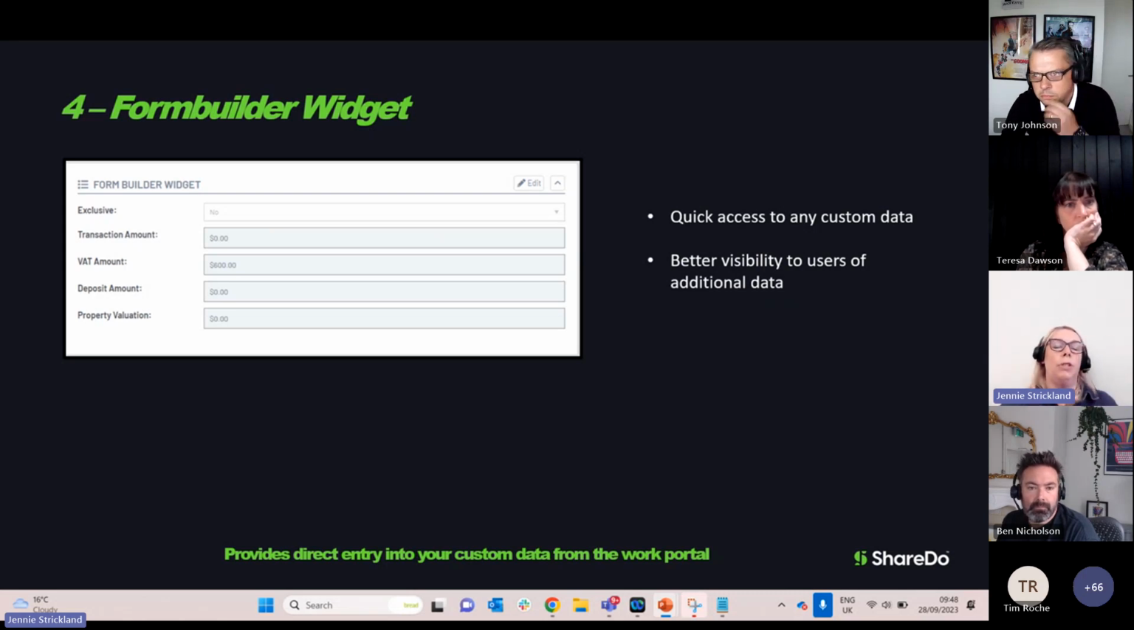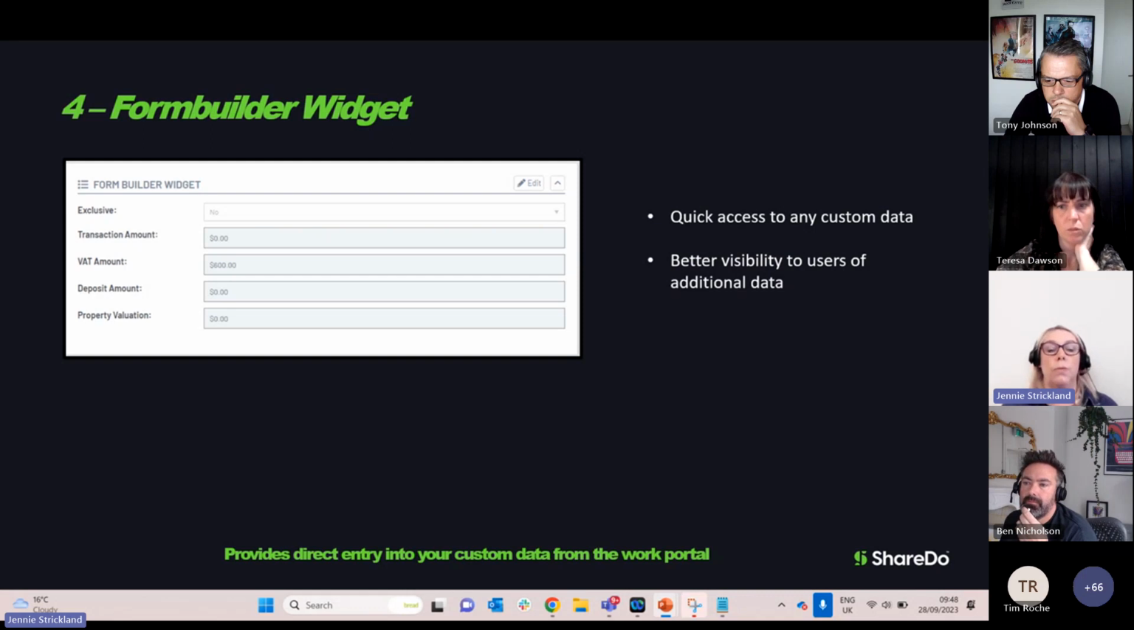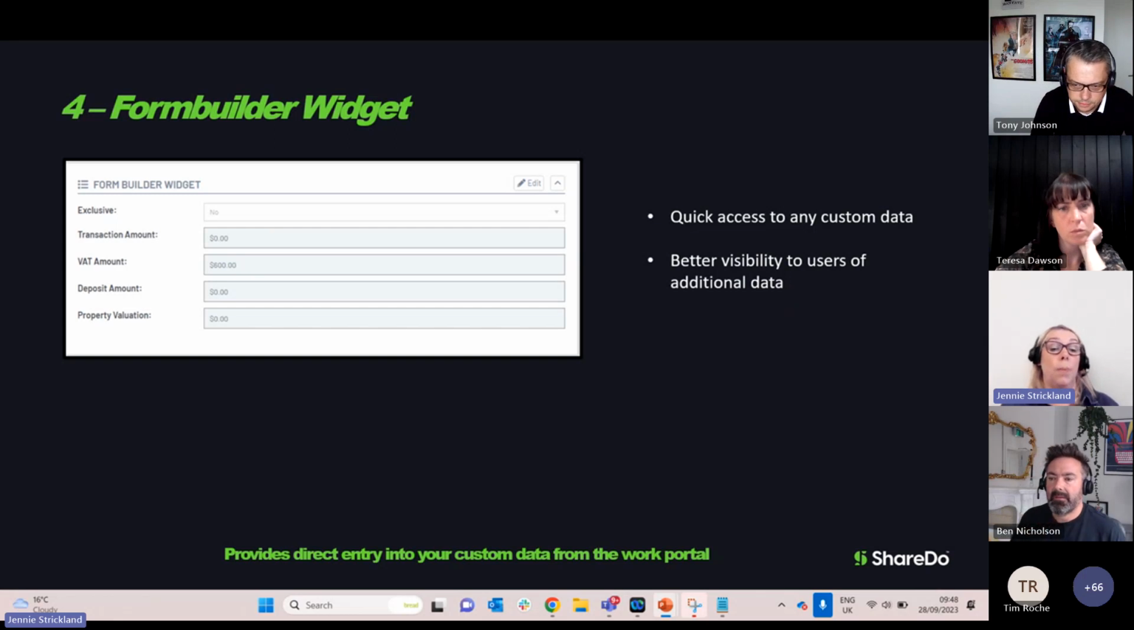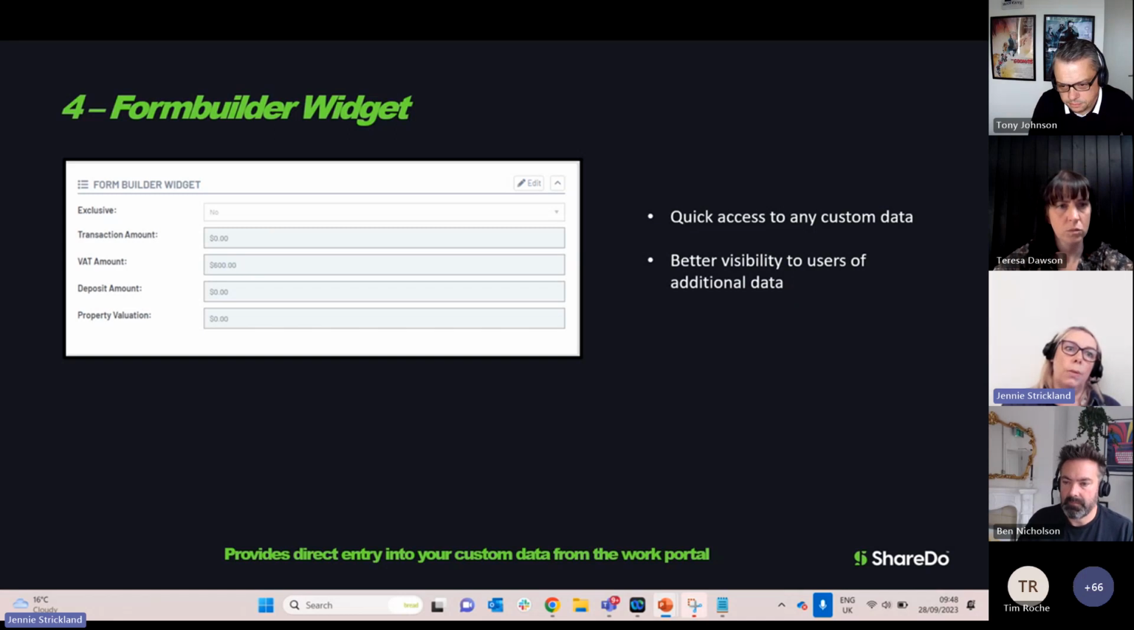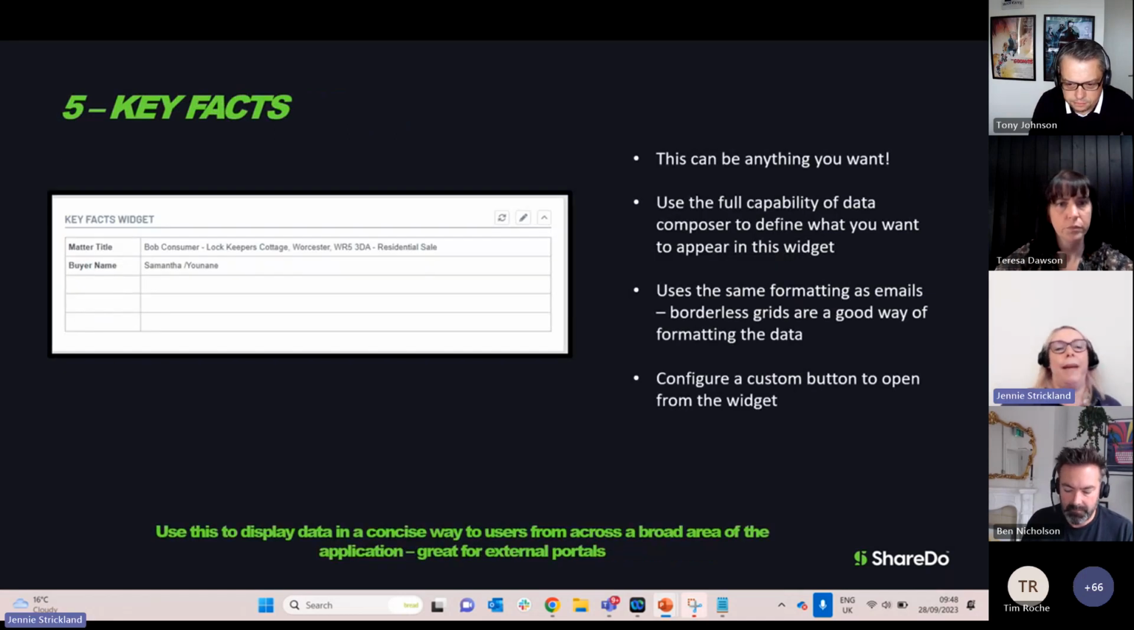And if you think about the structure of your work, what that means is that you can nicely segment that information down. So a common use that we see is, in litigation, we might have an investigations page. In the real estate world, we might have some of these on the transaction details screens or around the completion statements. But it just gives the users immediate visibility of that information, plus the ability to directly edit that data on the work portal.